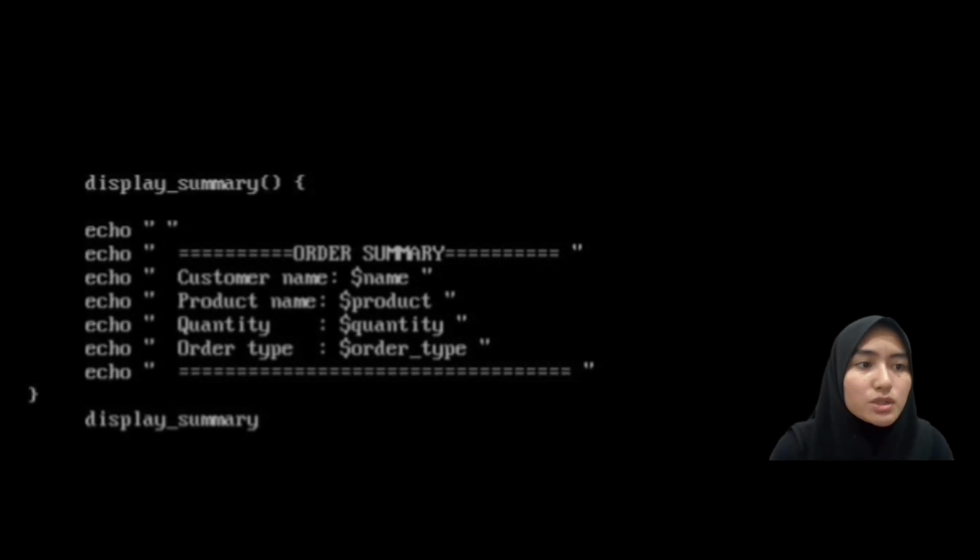This approach ensures that the output is not only functional but also visually clear, making it easier for the user to read and interpret the report directly from the terminal. So by encapsulating these commands within a function, the script demonstrates modular programming principles, allowing the same formatted summary to be reused whenever needed without rewriting the code.